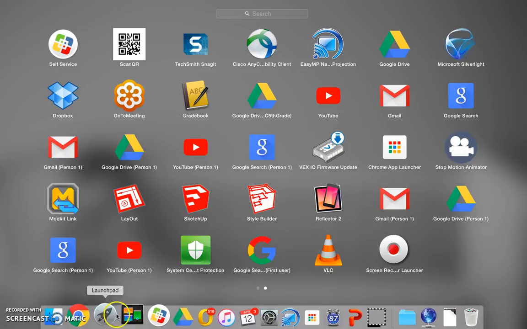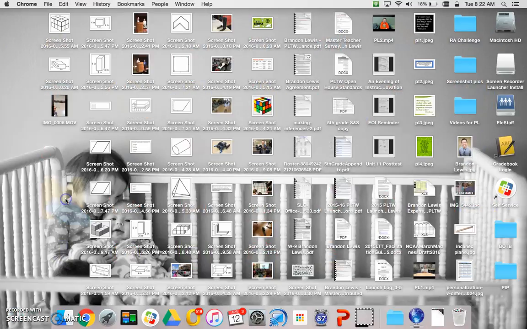It should be in your launch pad right here. So I'm going to go ahead and click Modkit link. And you're going to see it appear up here as an icon any second now. There it is. So once it does that, you're going to click on that. And where it says remote link, that's what you want to have selected. And once it's a remote link, then it's going to work right.